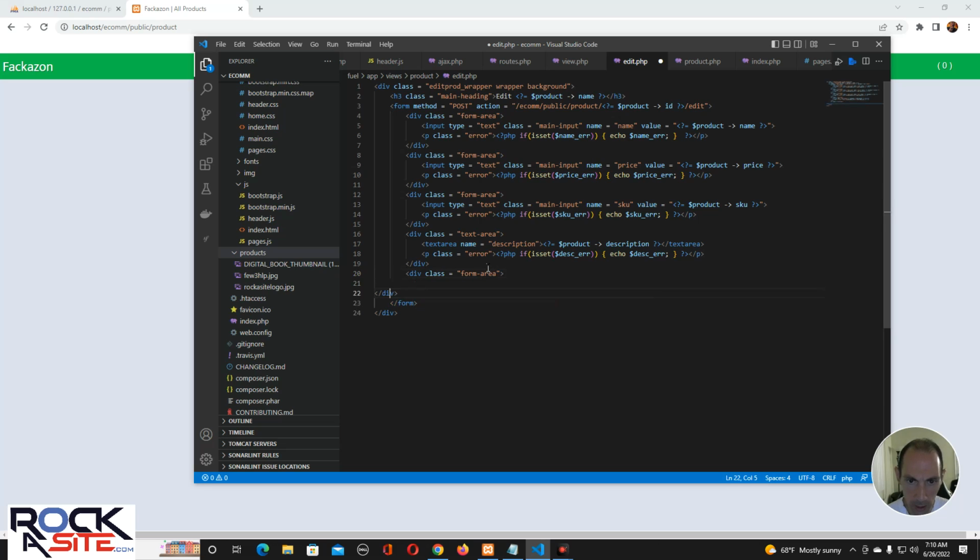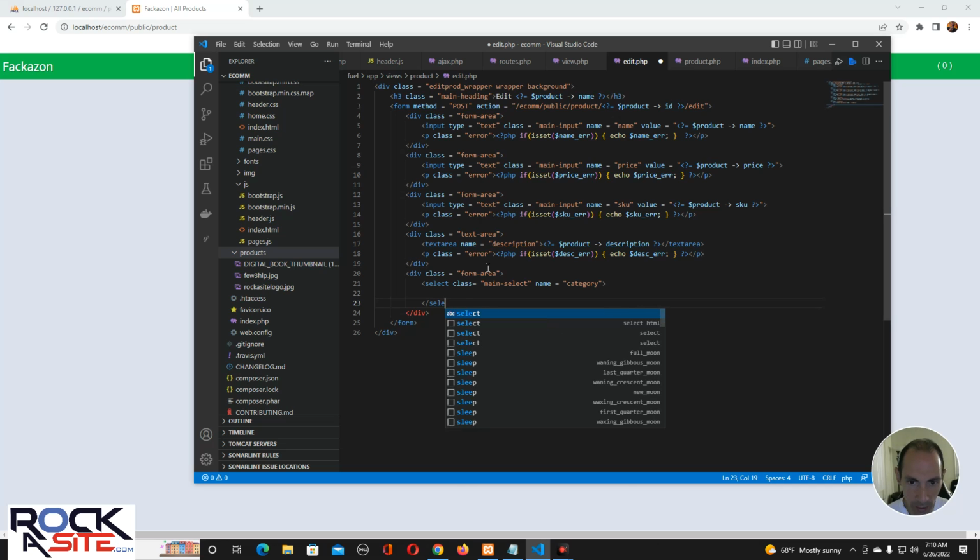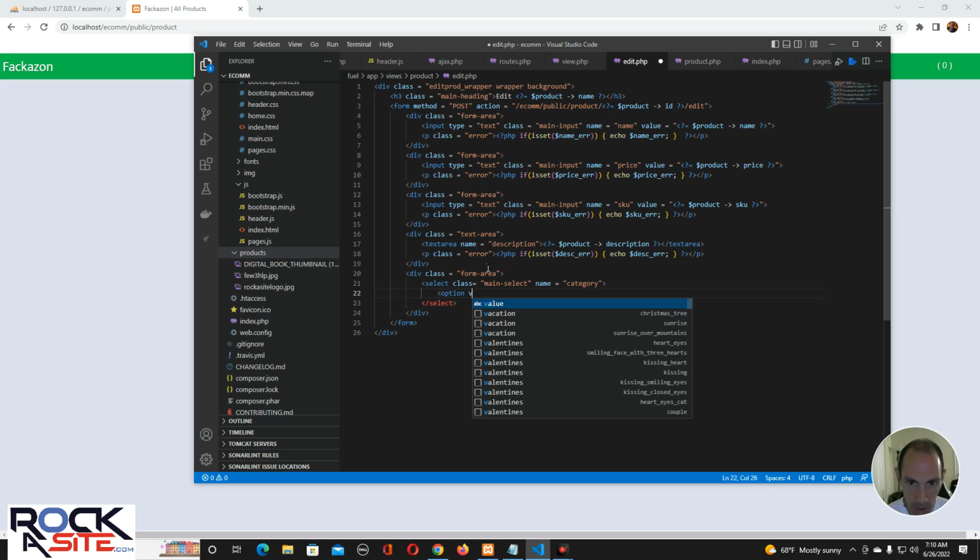And that is, how do you get select, class equals main select, name equals category. How do you get the select to start off on the value? It's the same thing. So the first option, value equals blank.